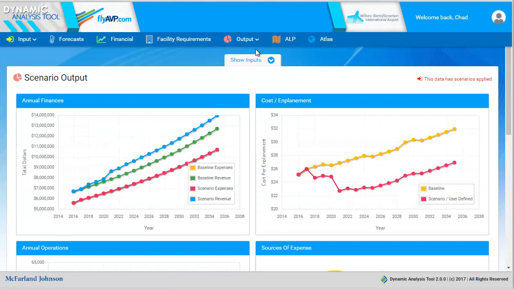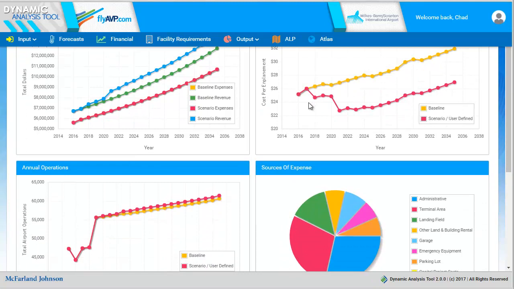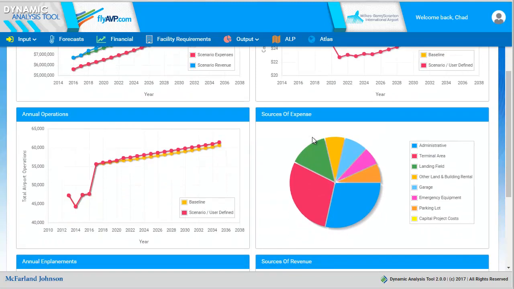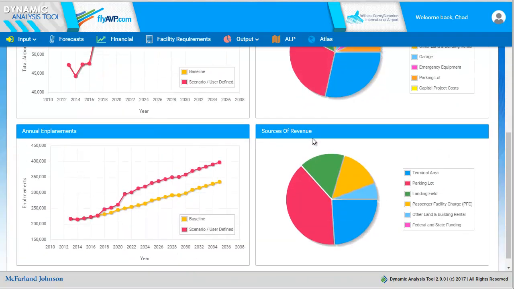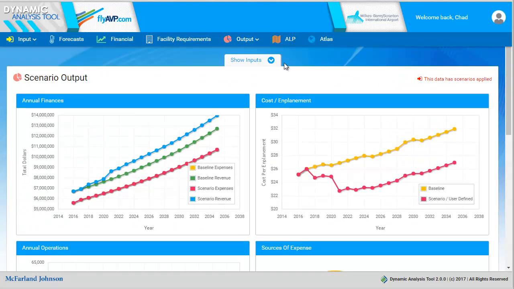When we look at output, this is totally customizable, whatever it is that may be important to you. But for this airport, they wanted to look at expenses over revenue, as well as cost per enplanement. It was very important to them, and being able to go to the airlines and sell that service was meaningful in the cost per enplanement changes at the airport. So there's just pie charts here, but all of this is totally customizable.